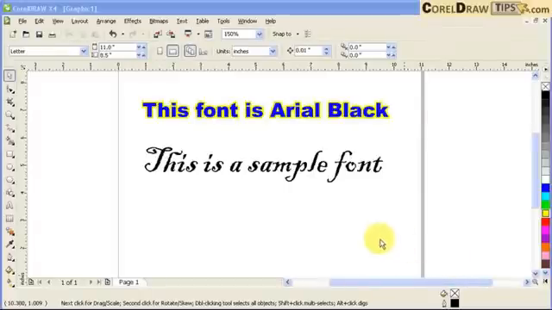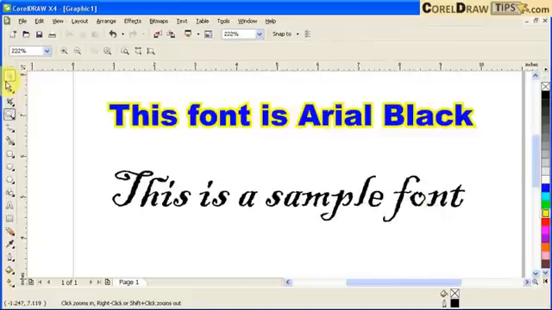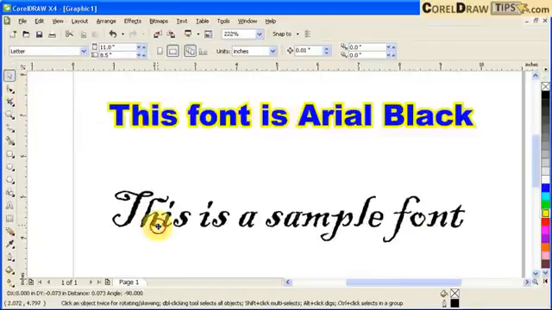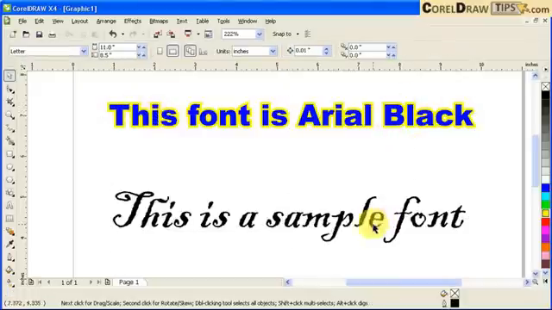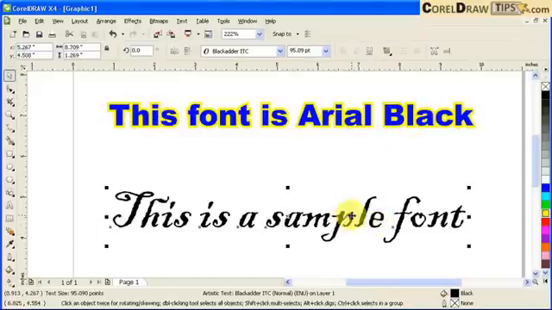Okay, now let's go to the text properties. I've got two fonts here, or two lines with different fonts. And let's say, for example, in my artwork, I want this font to be like this font here. Okay, so I click on the text or the line.